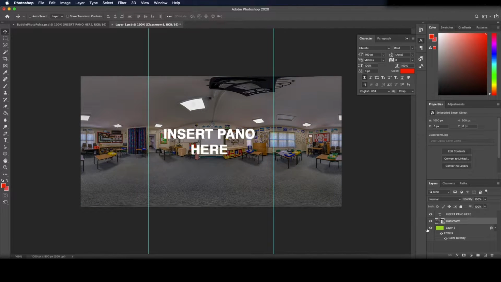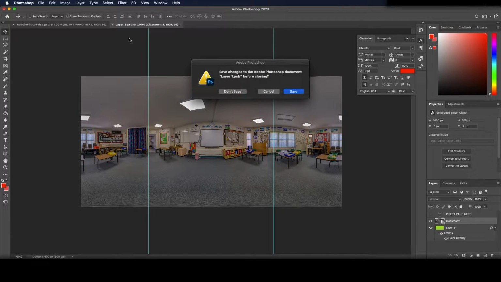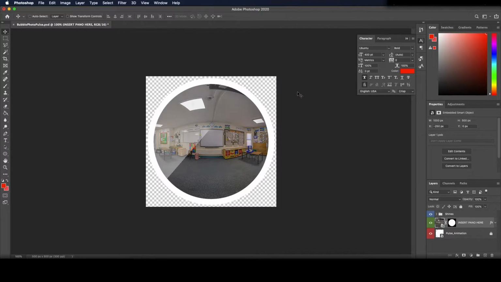Make sure to hide the text layer or green solid or place underneath your panel. Close the tab and make sure to press save. This is very important. You can now look through the shine folder and choose if you want to add a shine effect. I think I'll use this bubble one here.